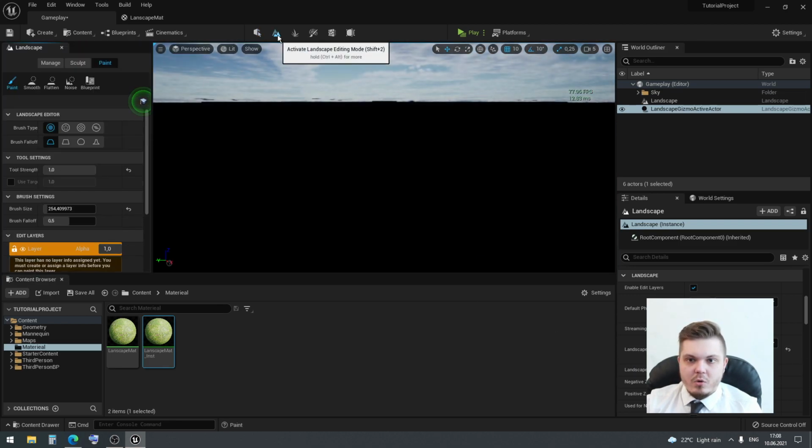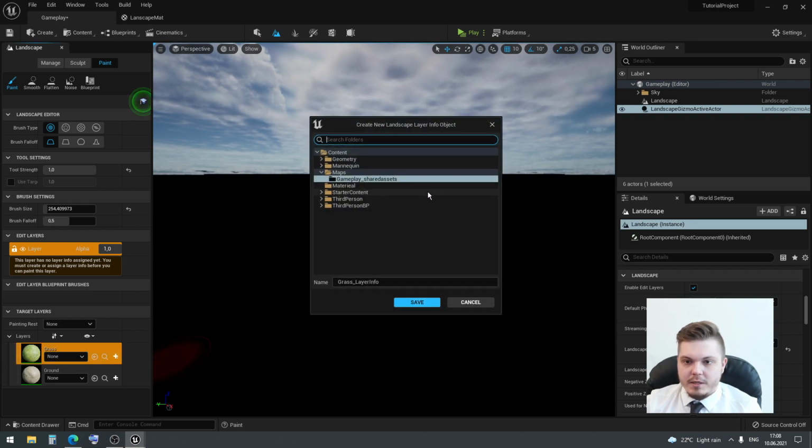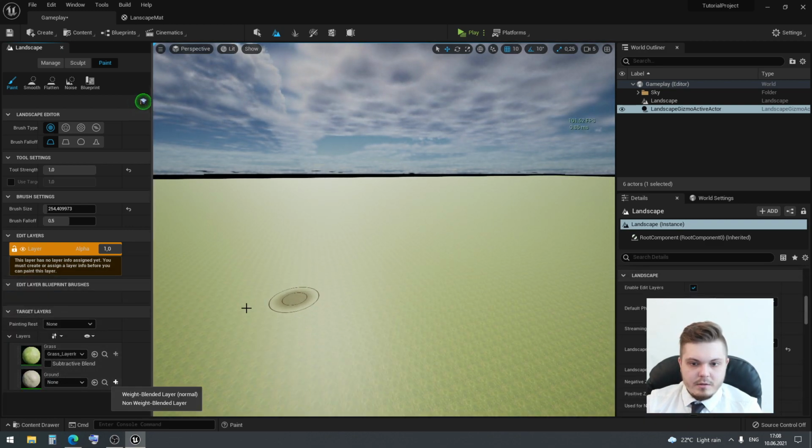Great, then we go to the landscape mode, paint, and like we did before, we need to create these layer info files, first one and second one.